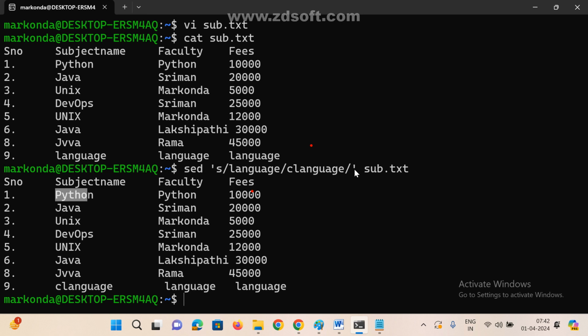Now just up arrow there by 2. C language slash by 2.